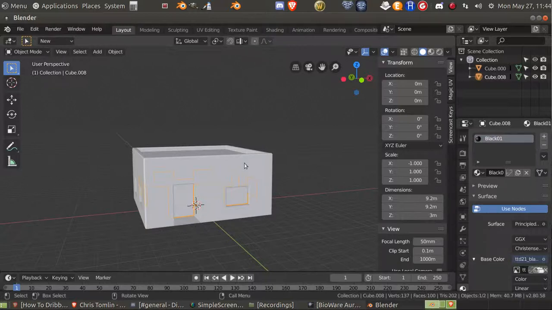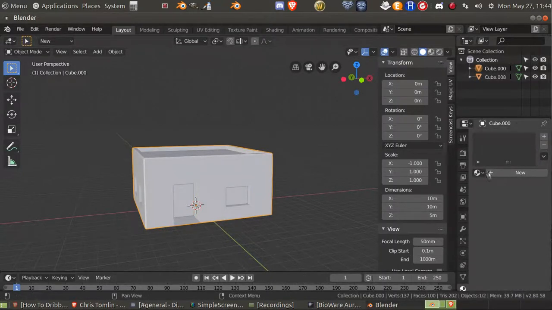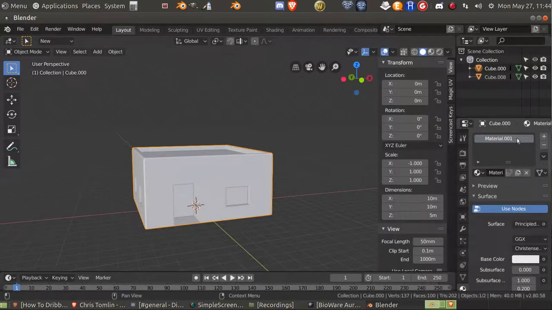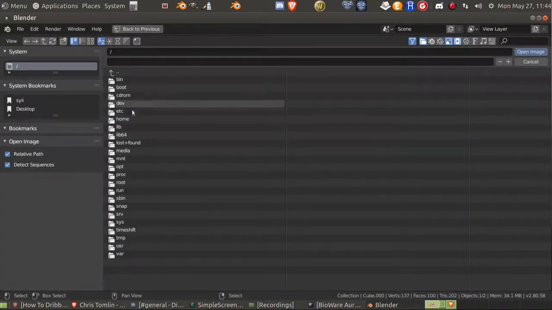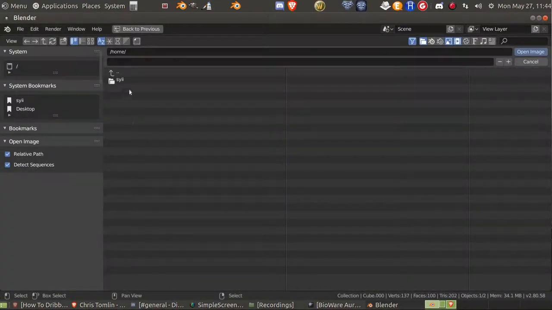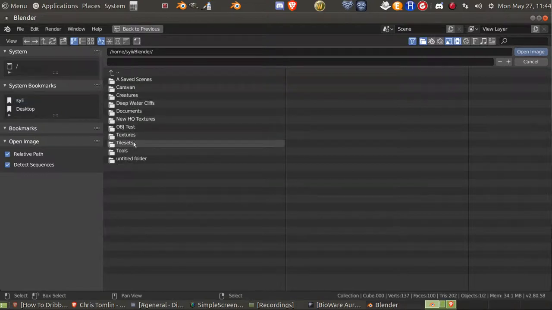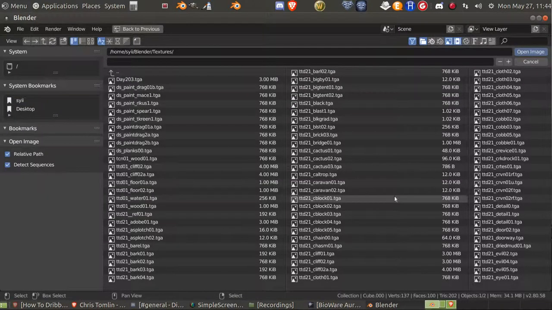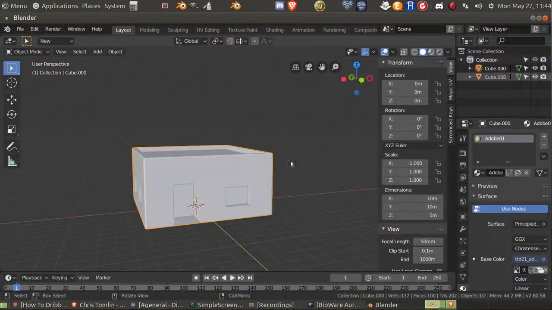Okay, so there's that. And then this one, I'm going to do the same thing. I'm going to add one, but I'm going to call it Adobe 01 maybe. Try something like that. And go down here, hit image textures, click here, go to where I have the textures at, which is in my Blender folder under textures, and I believe I have an Adobe. There's an Adobe one. Okay.